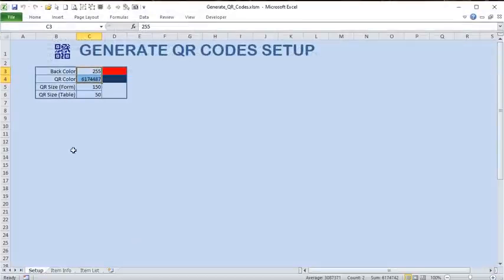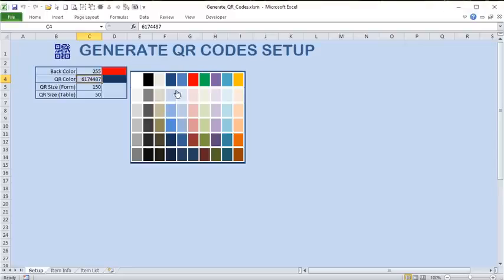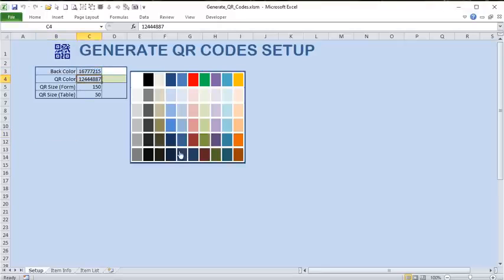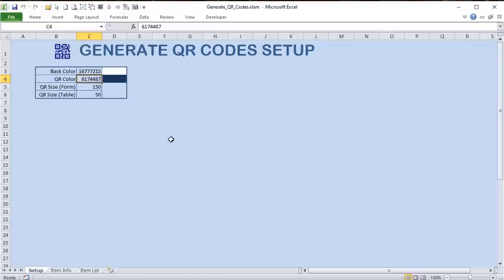Let's try that now. Okay, so we've selected something, got this green, nice, that's what I want. Okay, the back color, let's set the back color as white, perfect. And let's set the front color as maybe something like a blue here. Dark blue. That's good with a theme. Okay, great. Our QR form, we're going to set that to 150 pixels.